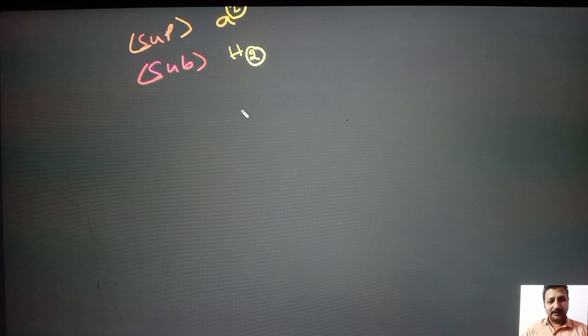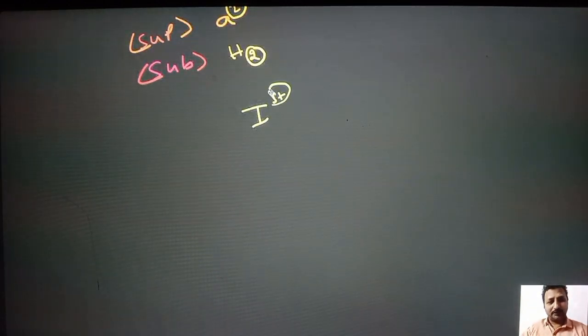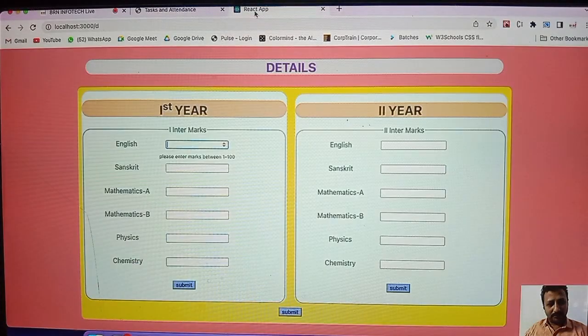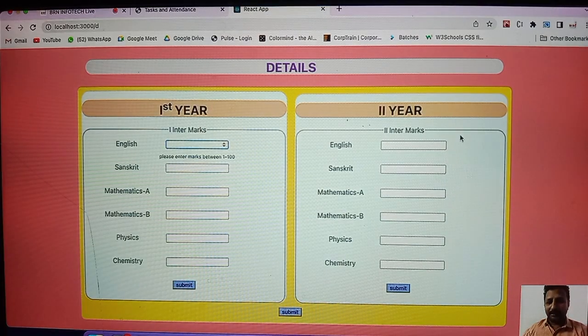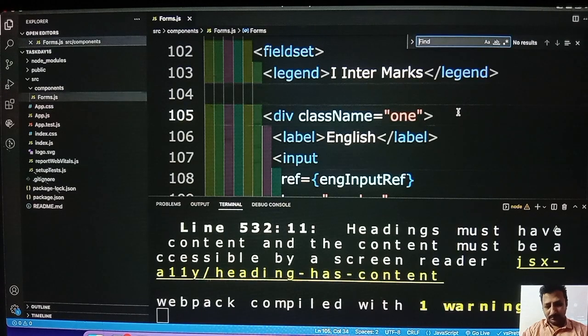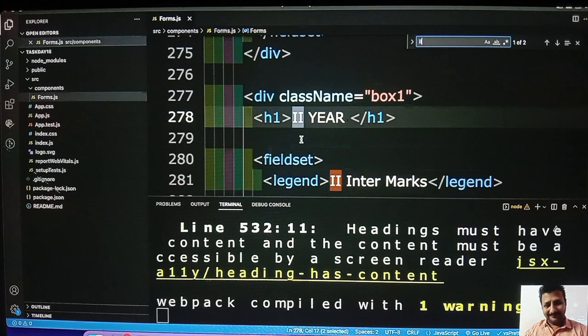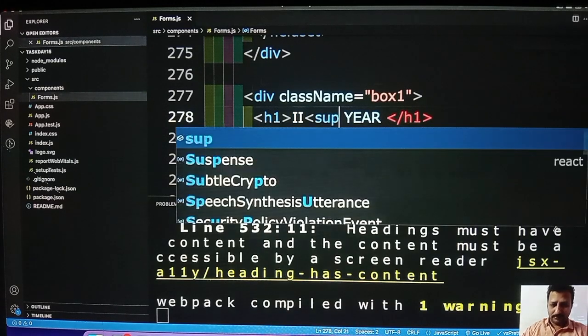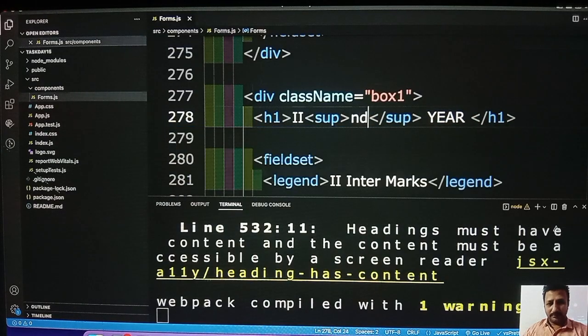So in this case, first I wanted to show like this. So I have used it as a super. Now which I can see here. See, first, ST is showing at the top. Second here, ND we wanted to use it. Now probably I can use that. Second here, ND. Second.